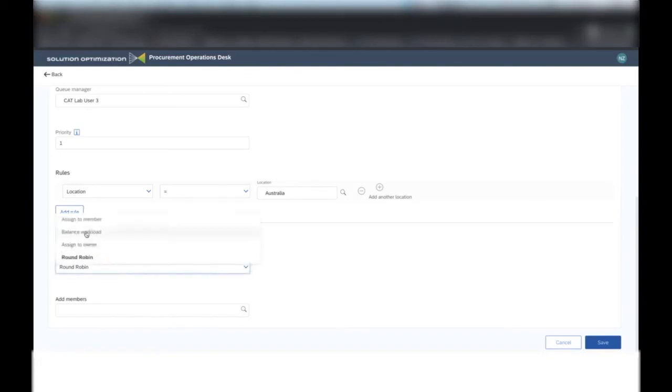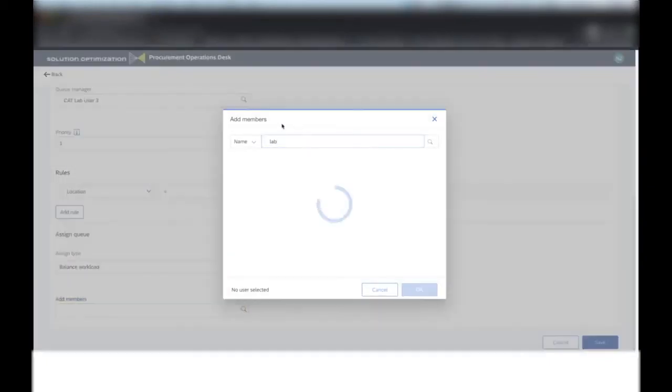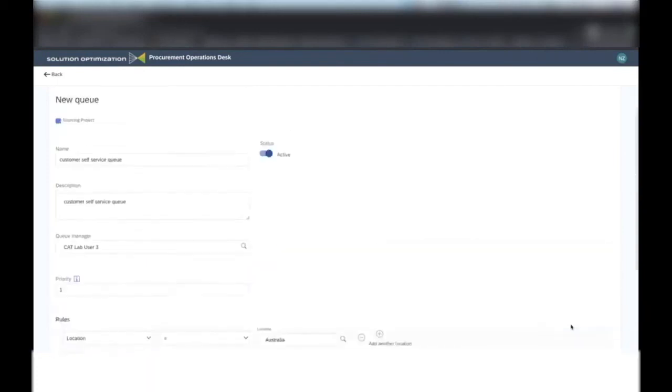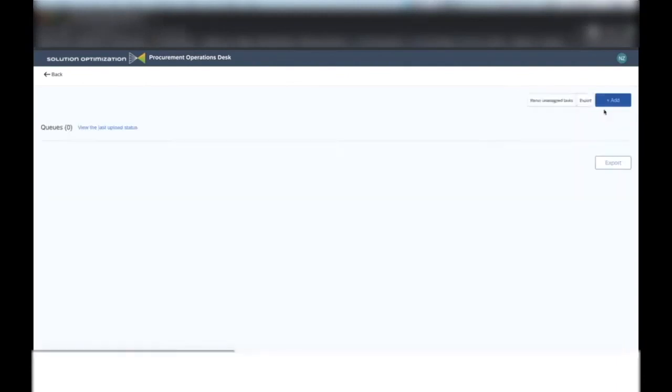In this example, I'm just going to select a balanced workload, and I'm going to add one team member. So all new requests will flow through to this one team member here. The last thing you want to do is check the status of the queue. If you've set it to active, it'll mean once we save this, it'll publish and go live. Alternatively, you can just flick it off and do some testing. Once you've confirmed all that, just go ahead and click on the Save button, and this should now create your new queue.